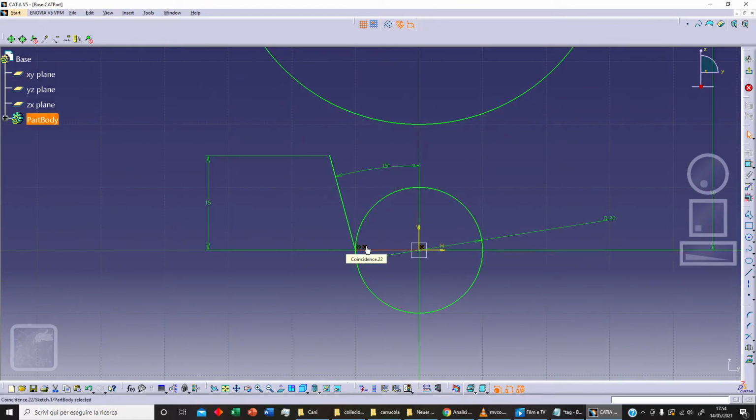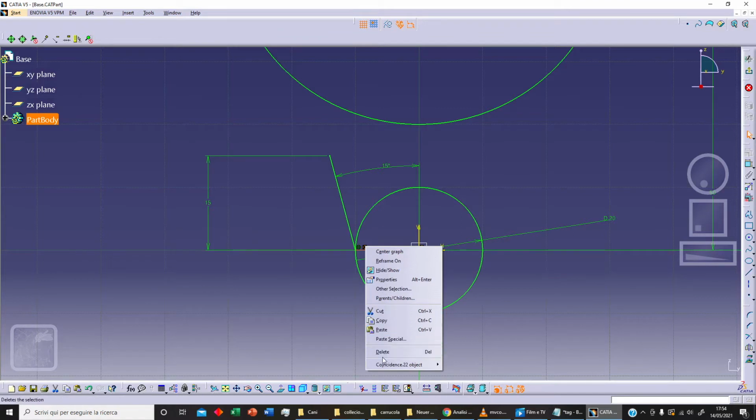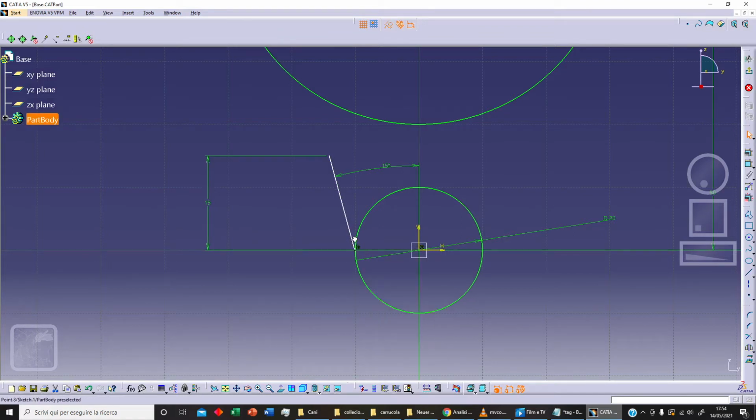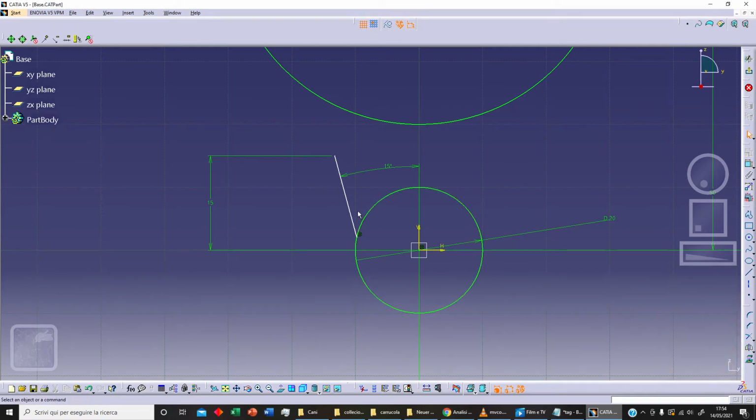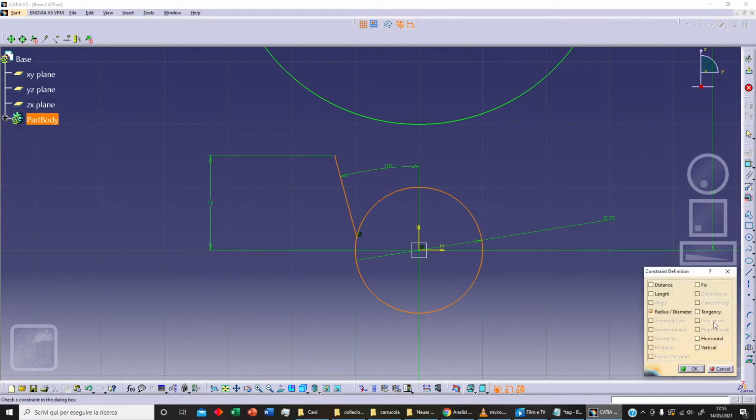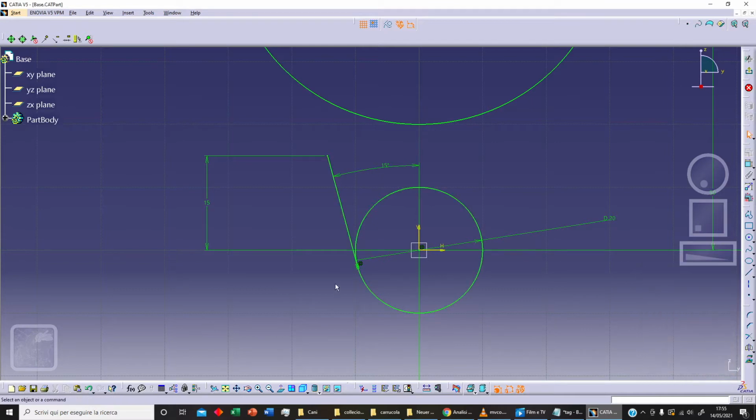I don't want this condition here. I can delete this condition. And I can delete this condition because I don't want coincidence between this point and horizontal axis. I want coincidence between point and our circle. And a second condition, I want tangency between this and this. And okay.